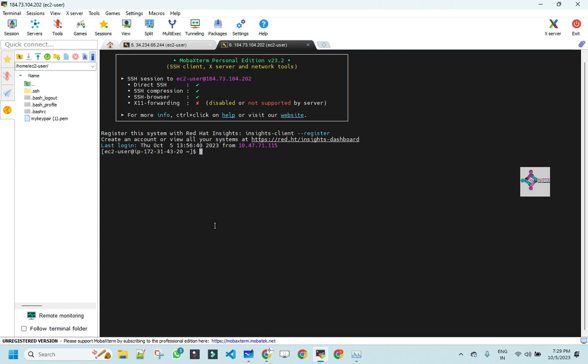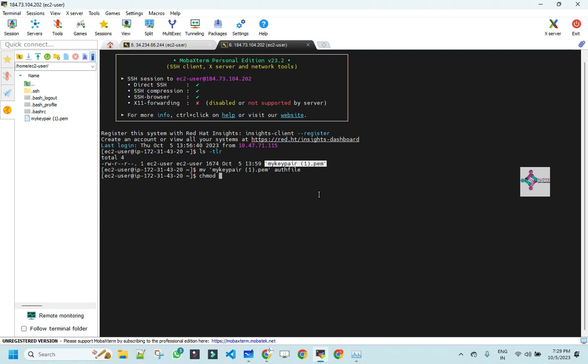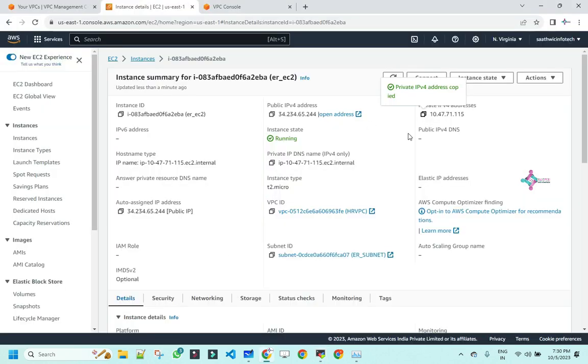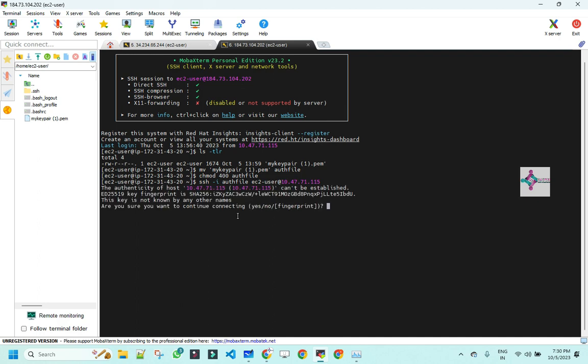ls -ltr. Let me rename this and move it to auth file. chmod 400 auth file. Okay, great. Let me copy the private IP again. ssh -i auth file ec2-user and this one. As we enabled the connectivity in both ways, it should work. Yes, it's working.